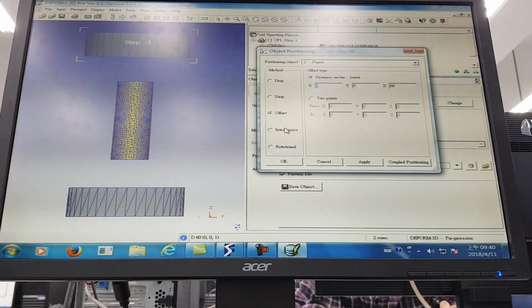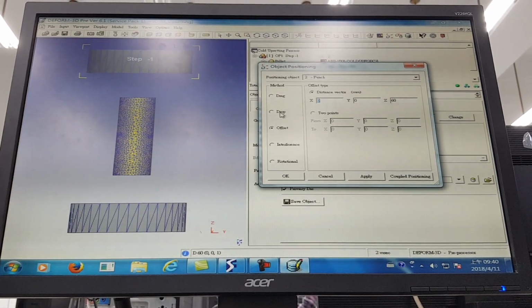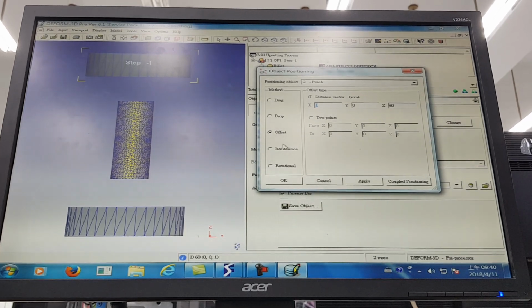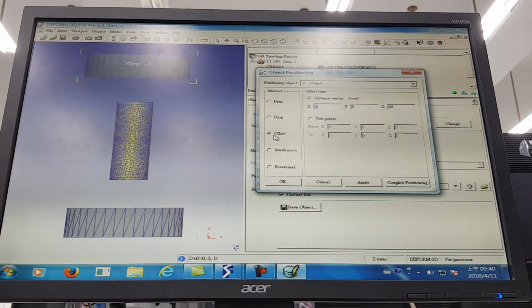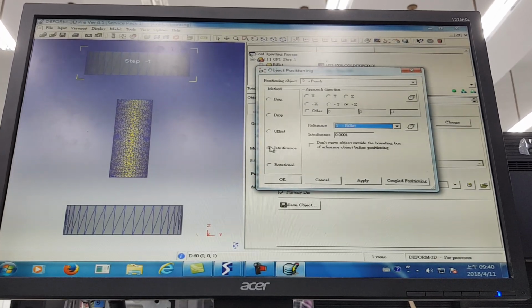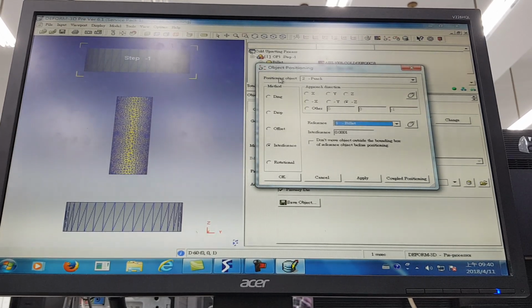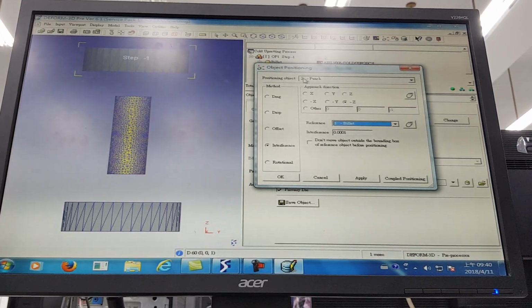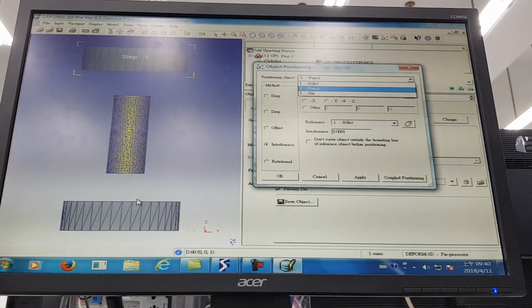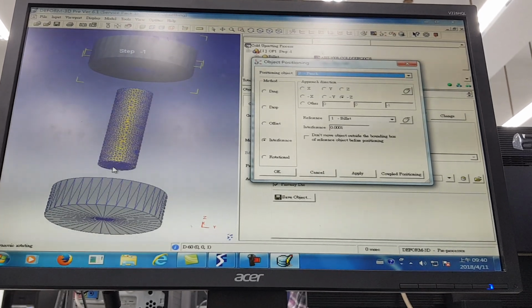In here, we have 5 methods we use: draw, offset, interference, or rotational. And usually we use two methods. One is offset, the other is the interference. And right now you need to select which object you want to position. For example, I want to move billet to contact the die, and their contact band is about the bottom.